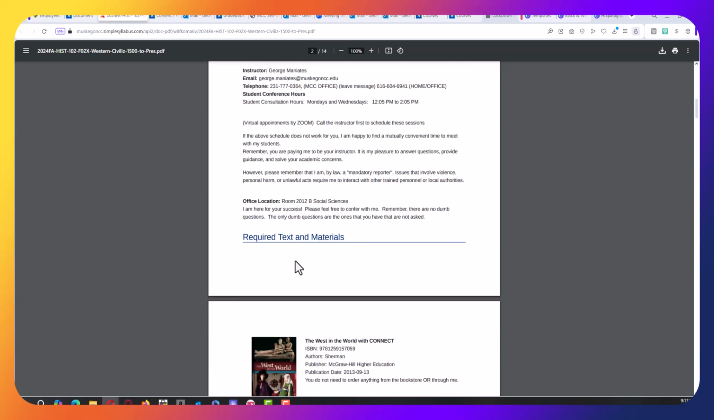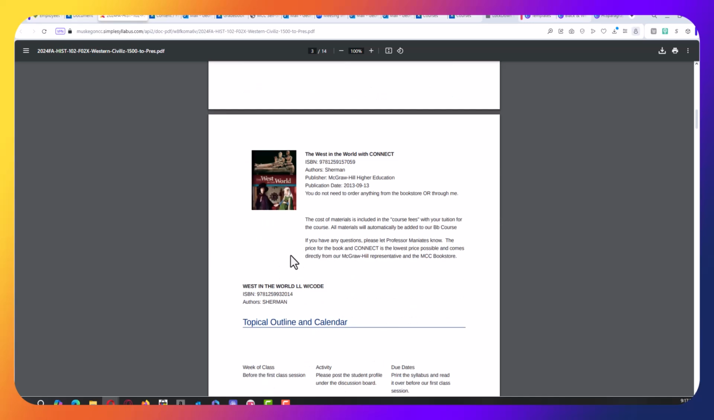The next item that we must address is the textbook. Notice here that we use the West in the World with the Connect interface. You have already purchased this. You do not need to go racing to the bookstore looking for a textbook. You have access to this using Blackboard. You have an e-textbook, and you have the Connect system. And we're going to show you how to set that up today. Okay?